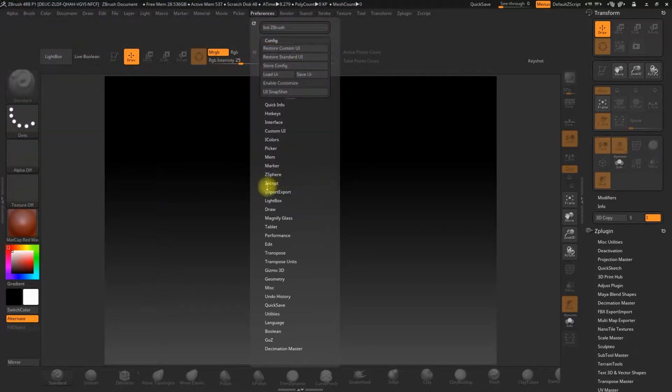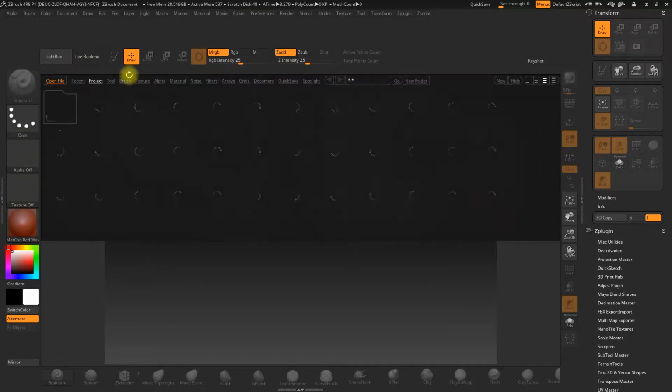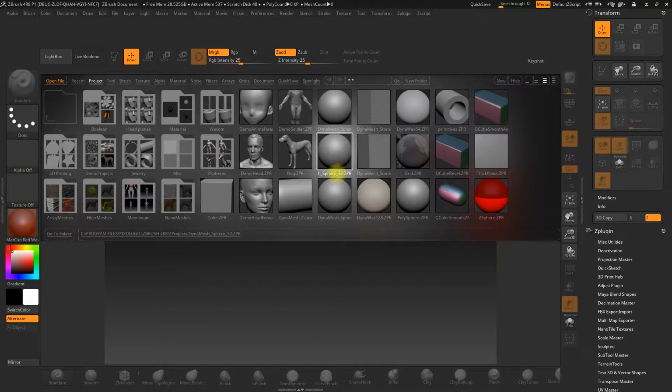Click Open, and the program will warn you about having to restart the program so the changes are effective, so you just close the program and reopen it, okay? And when you reopen it, you'll have the interface that I use, all right? So let's start with it. Let's go to Lightbox. And we're going to insert a sphere in Dynamesh.